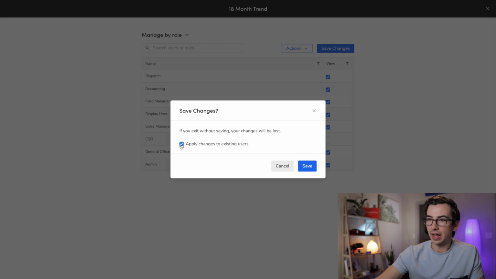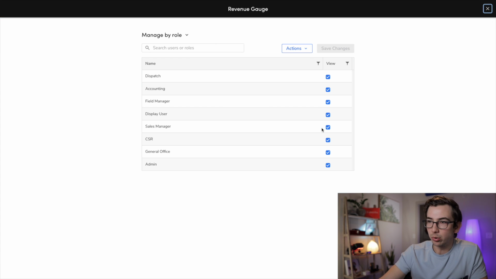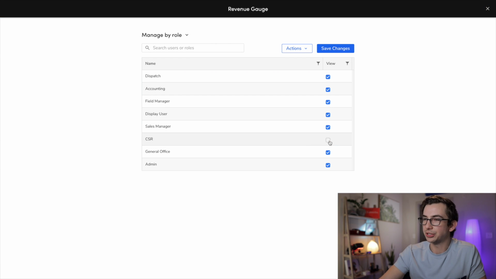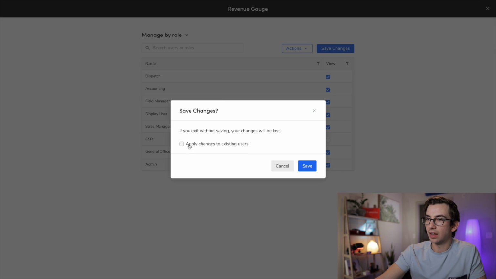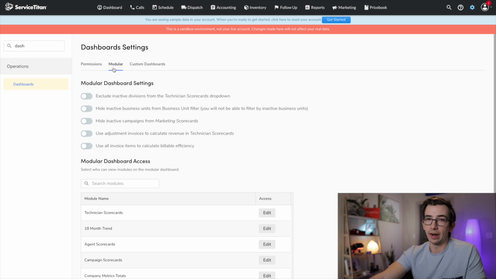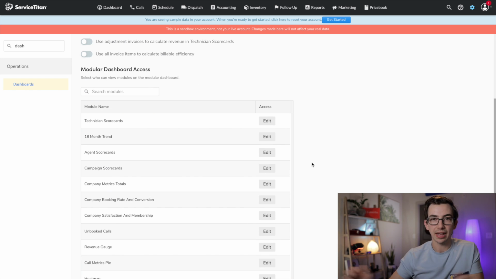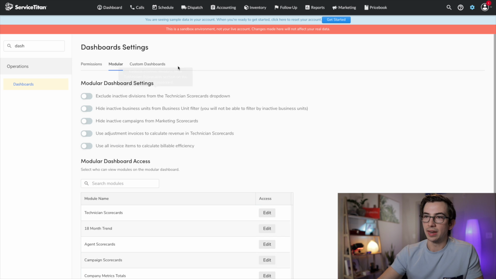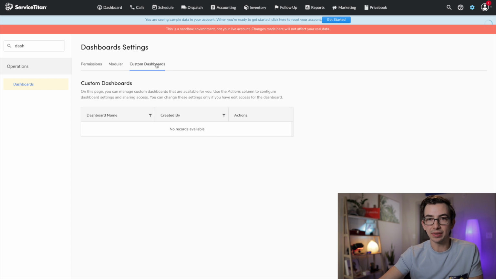I would check off apply to existing users so that it goes retroactive and it's not just for new users. And I would do the same exact thing for revenue gauge. Uncheck CSR, save changes, apply to existing users. All right, so this middle tab, modular, these are the settings for the default modular dashboard that you're already familiar with. Now over here, I have a tab for custom dashboards.